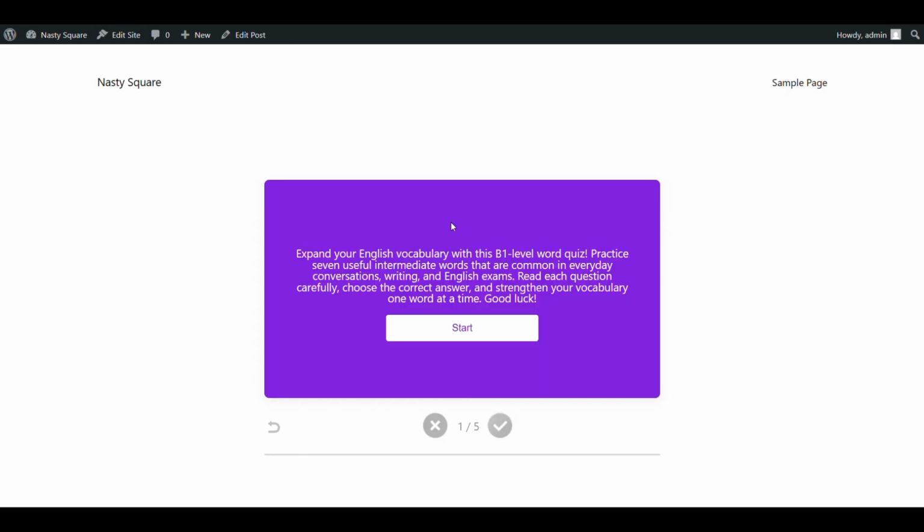And that's it. That's how you create flashcards using Quizmaker. And that's how you can practice your questions with very simple steps.